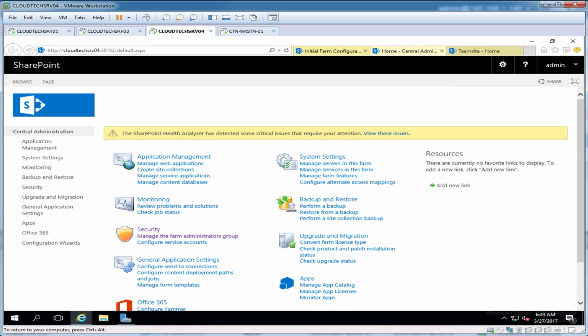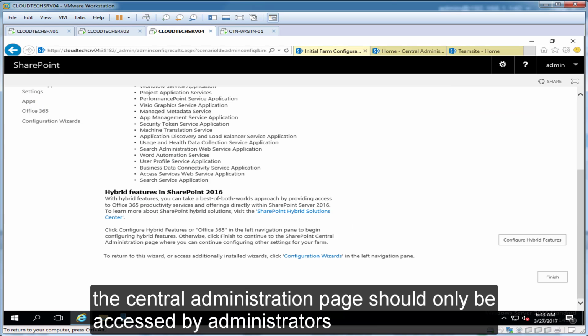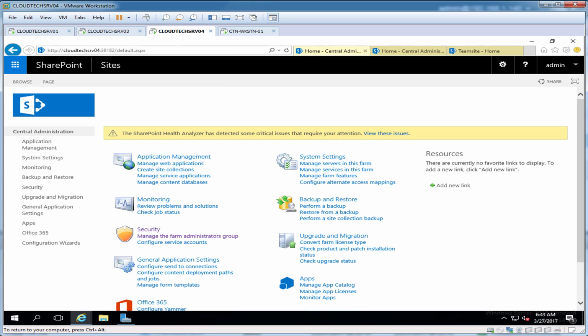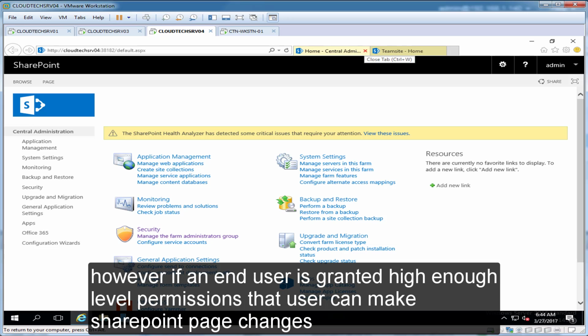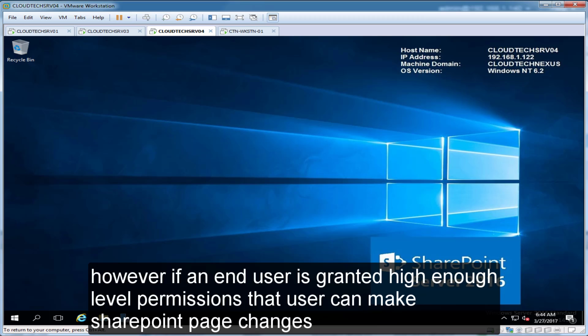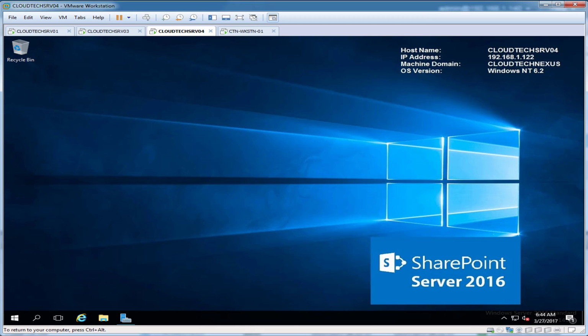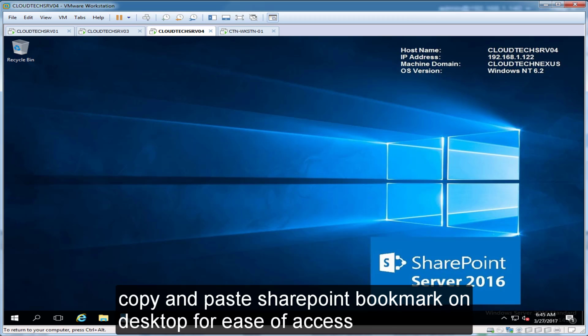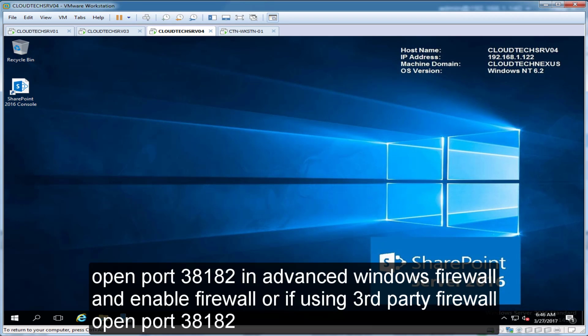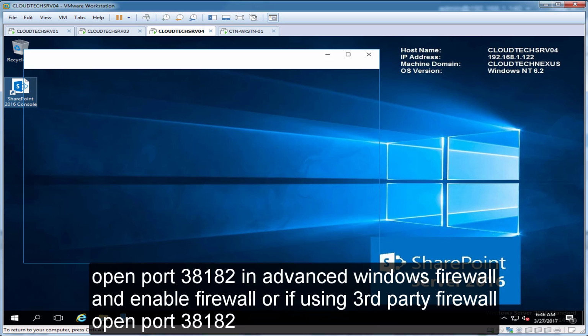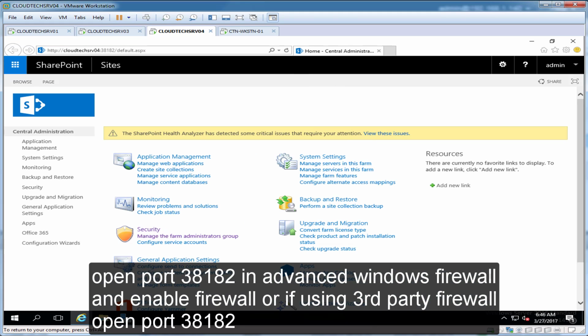The central administration page should only be accessed by administrators. The SharePoint page is for end users. However, if an end user is granted high enough level permissions, that user can make SharePoint page changes. Copy and paste SharePoint bookmark on desktop for ease of access. Open port 38182 in Advanced Windows Firewall and enable Firewall, or if using third-party firewall, open port 38182.